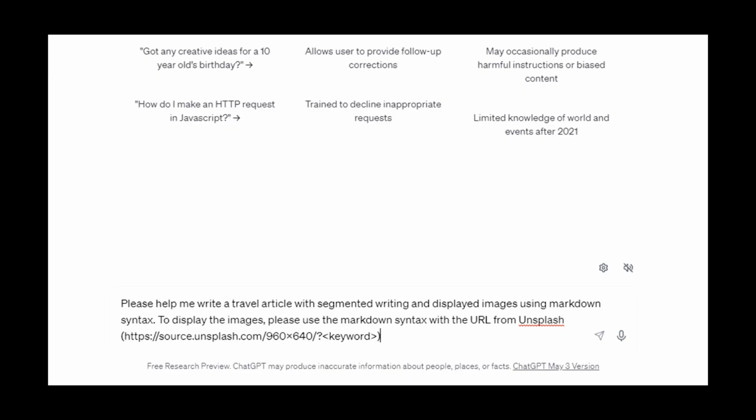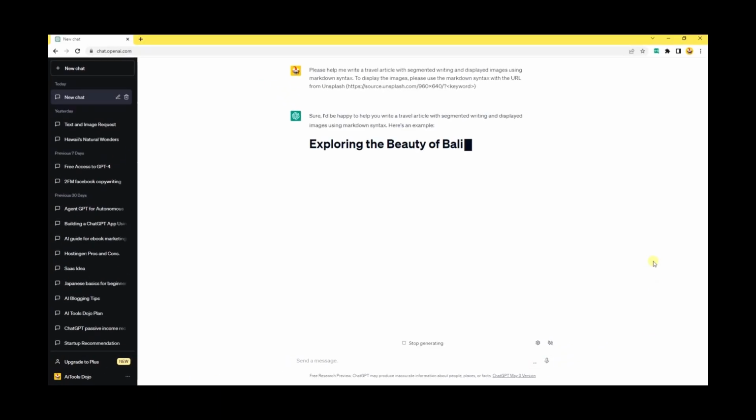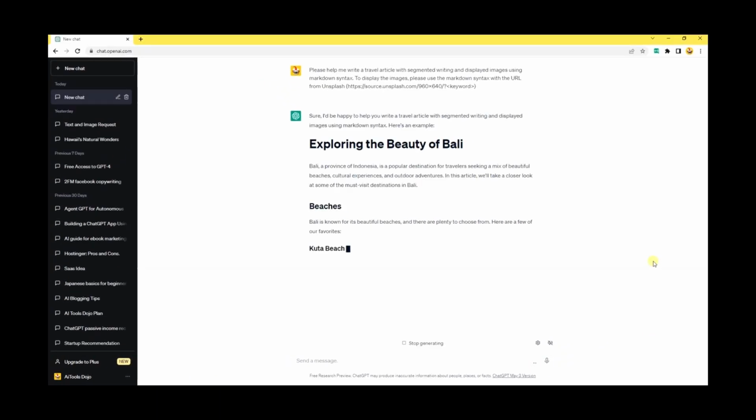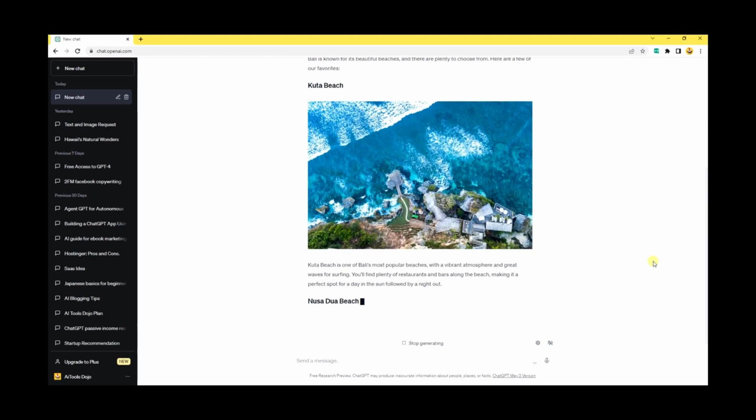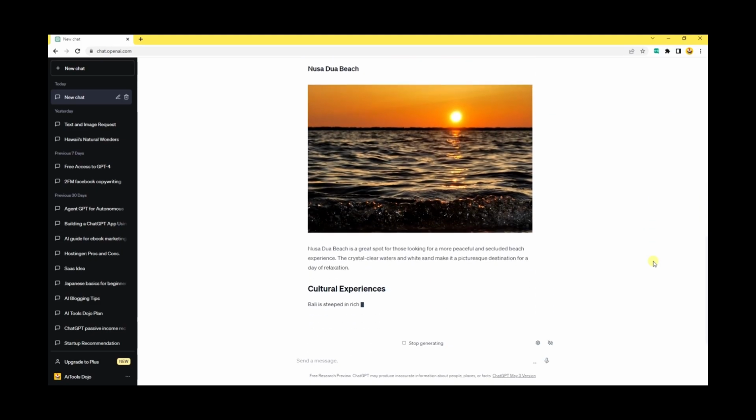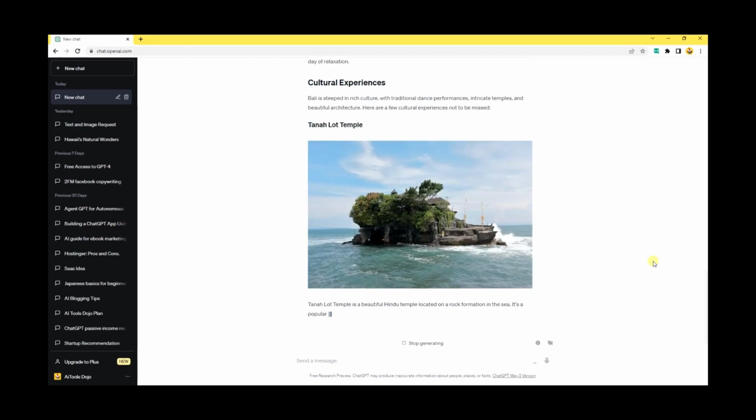Now let's try it out. There you have it, answers that contain both text and images generated by ChatGPT.